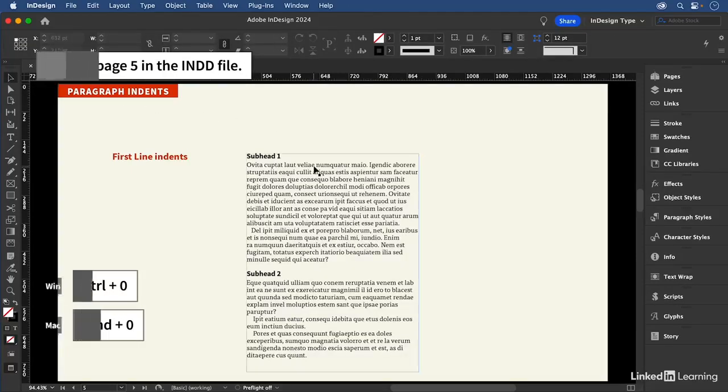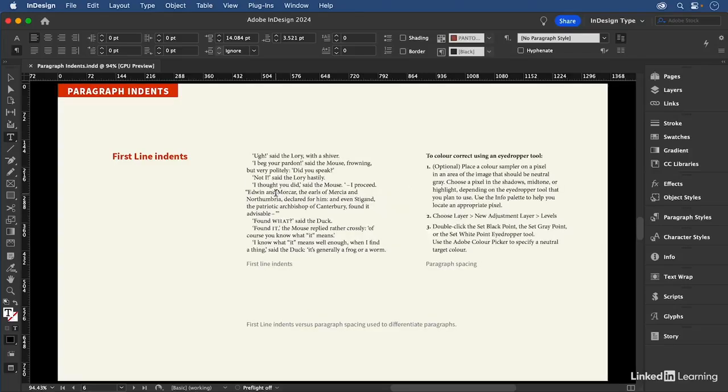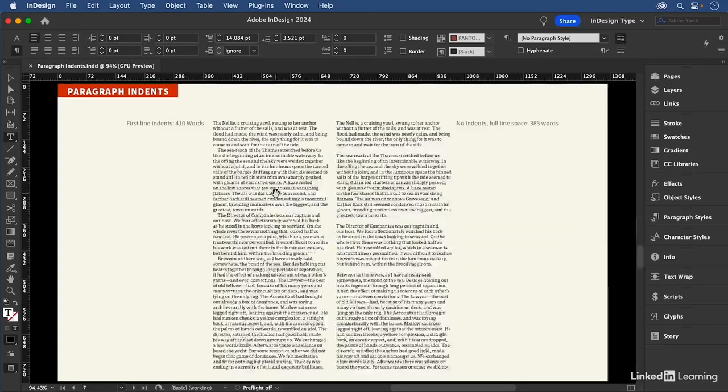So as I mentioned, we don't need the first line indent when the paragraph is preceded by a different style of paragraph. Now, indents are one way to differentiate paragraphs. The other main way is to use paragraph spacing. First line indents tend to be used more in prose. Paragraph spacing tends to be used more for instructional text. Of course, there are all sorts of exceptions to that rule, but that's a good way to approach it.